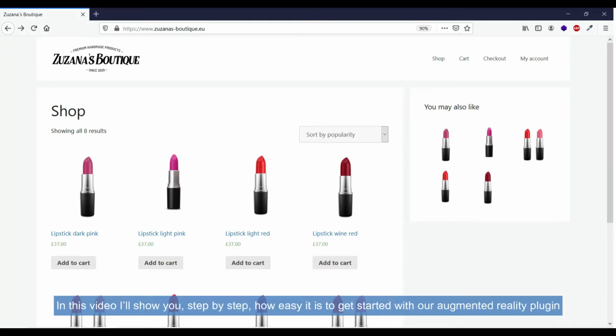In this video, I'll show you step by step how easy it is to get started with our augmented reality plugin and how simple it is to integrate it into your online store. You could even have it installed today.